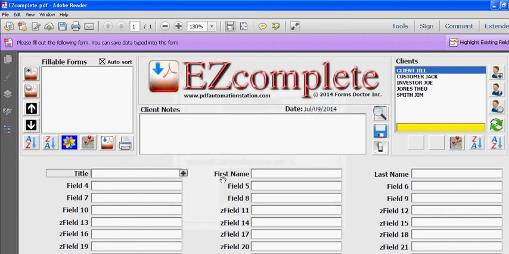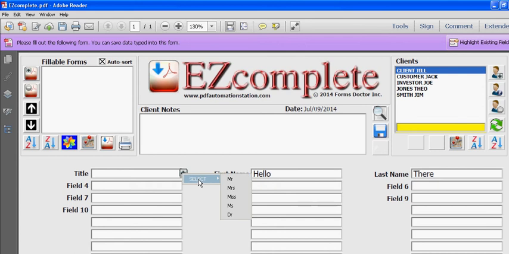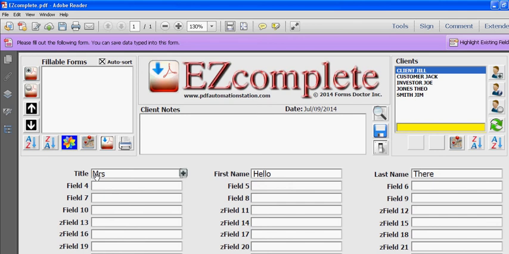When you're finished customizing your field names, make sure you turn this off and make sure you click this save icon to save your changes. You'll notice now that I can type here, but I can't type in this one because it's a drop down. You see the plus sign, you just click it, you roll over to select, then you make your selection and click your mouse. And it fills in right there.